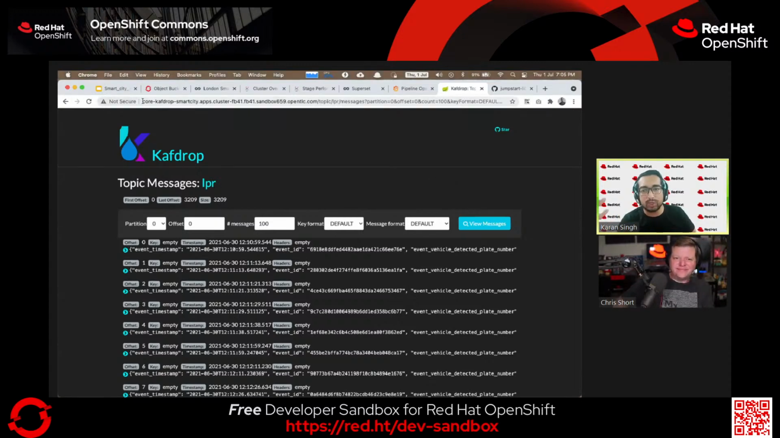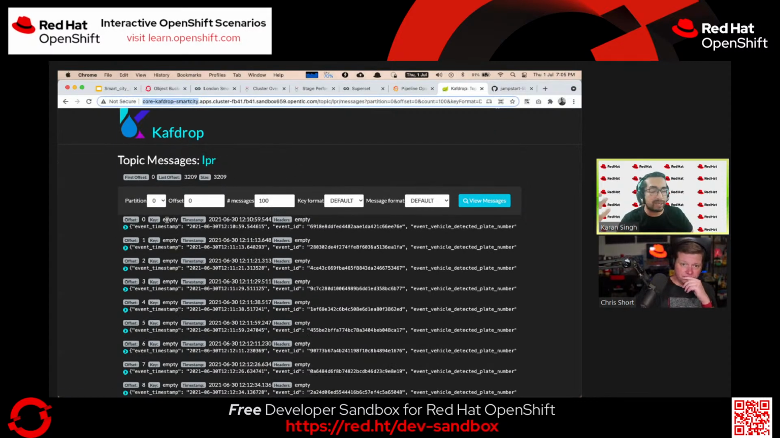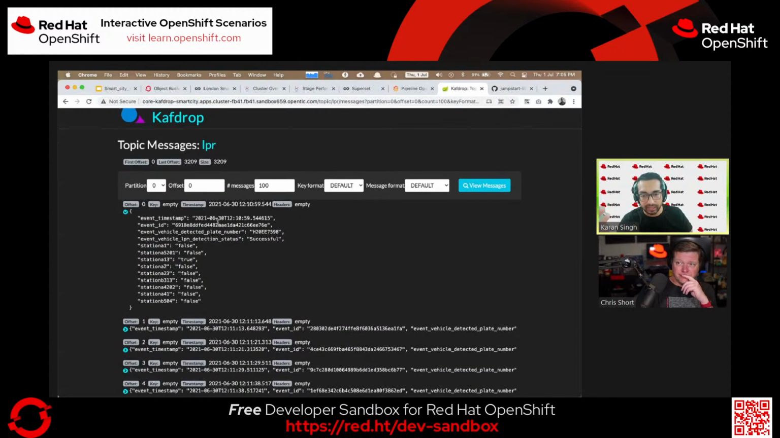So I'm connected to my core Kafka topic. This is the URL from OpenShift, and this is my LPR topic, and you can see this is my event, which is detected from the edge. So look at this one: timestamp, vehicle number plate, and detections were successful. And this has been detected on station A13. So we are getting this data from the edge, and now the data is in Kafka. We can do whatever we want to do.